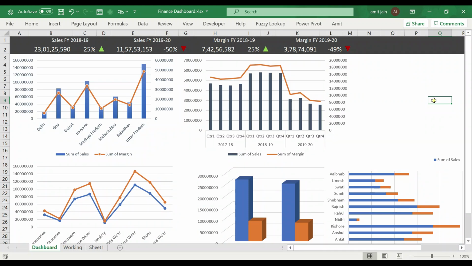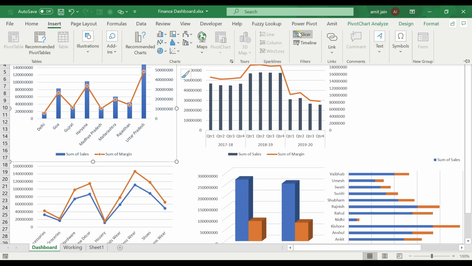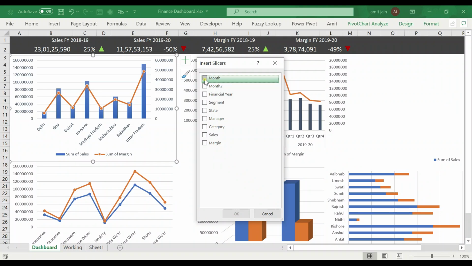Right now, what we need to do is create buttons to control all these charts. So now we will insert some slicers. Just select any chart, go to insert and click on this slicer. We need slicers on the basis of this month, this financial year. Then we can have them for segment also, for state also, and for category also.